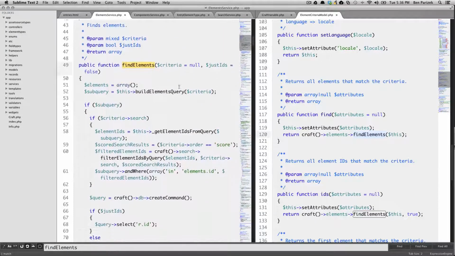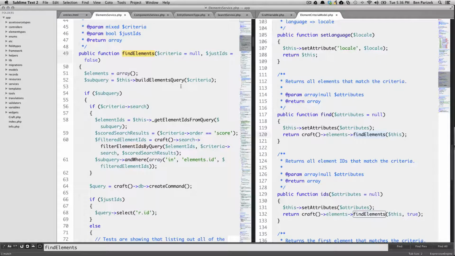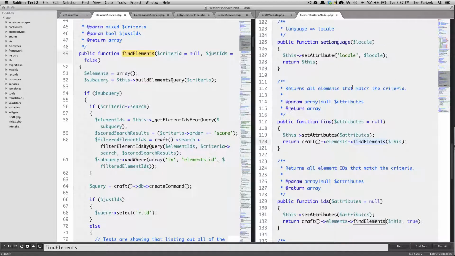And here's our findElements function. You don't even want to look through all that code. To frame that a little more, I found as I was digging into this and trying to learn a little bit more about it, that at this point we really start getting into elements and what they are.